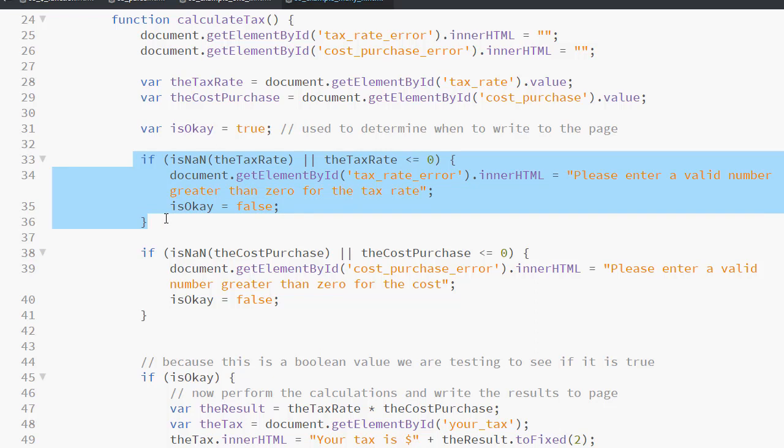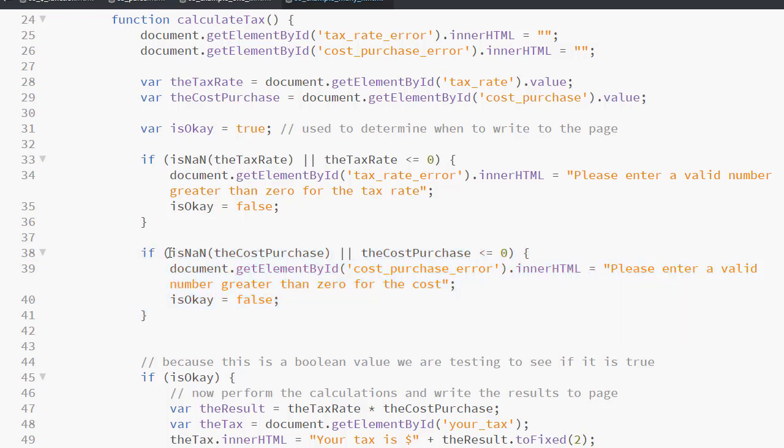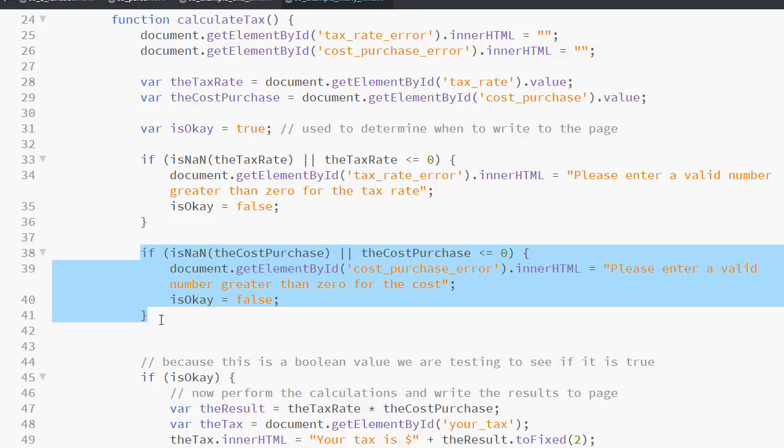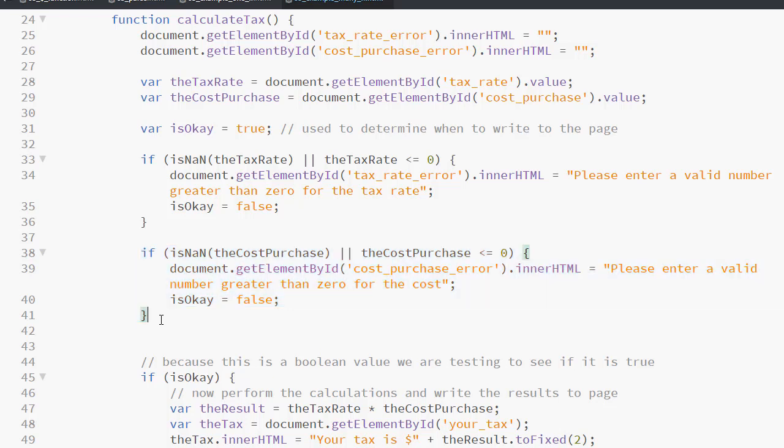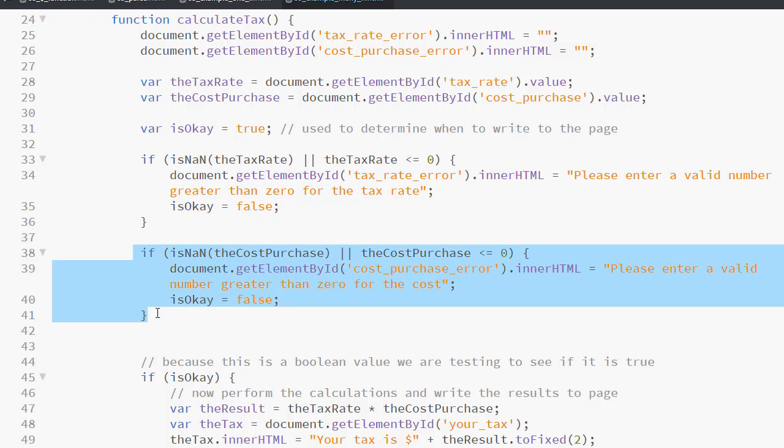However, regardless of whether this condition is true or not, the second if will also be read. The second if will check that the cost of purchase is a valid number and that it is not less than or equal to 0. So if there is a problem, this will return true and the code inside the curly braces will execute. Now, we need some type of flag to determine when to write the values to the page. All this is doing is checking the number and giving an error message. It is not controlling whether or not to write the values to the page.